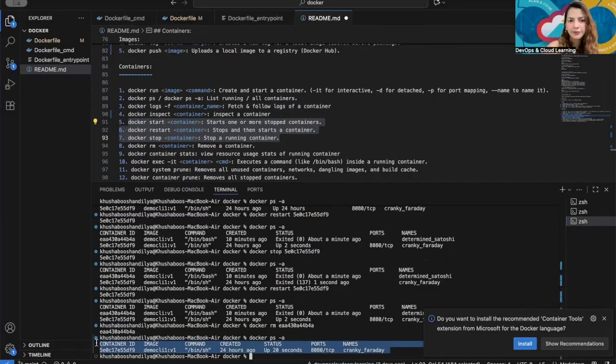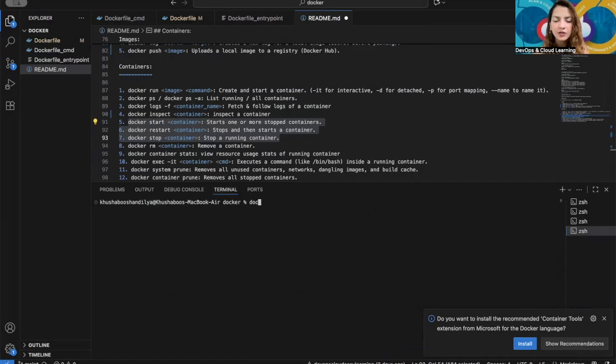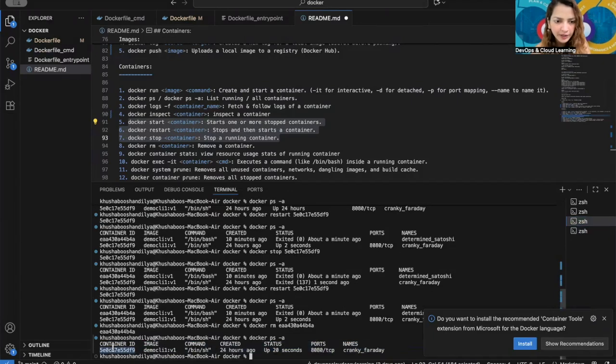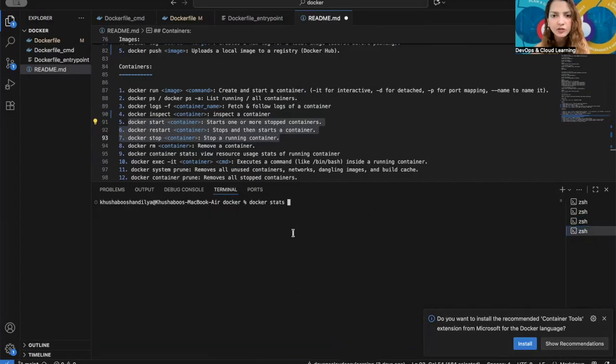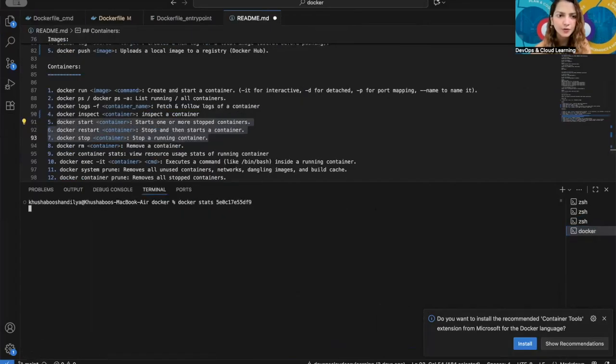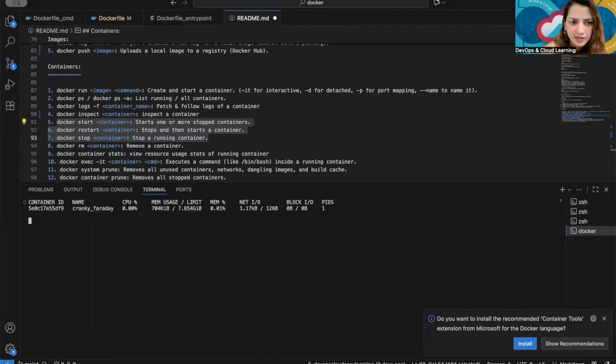container with Docker RM. Container stats will give you resource usage of running container. Right now, I only have one container running, and this attaches to your terminal. So we will open up another terminal and run this. Okay. I would say Docker stats, and I want to copy the ID of my running container and give this to the stats instruction. See, it gives me the statistics.